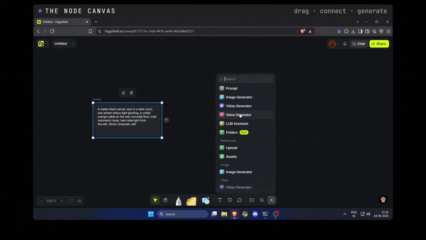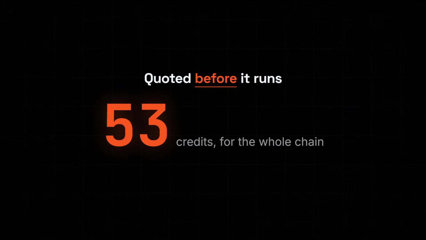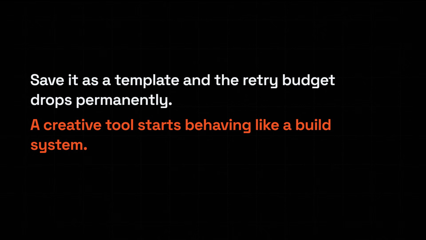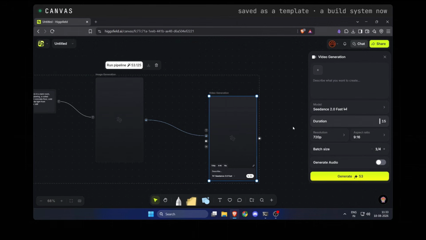You do not. There is a node canvas. Prompt feeds image generation feeds video generation, and the whole chain prices itself before it runs. 53 credits, quoted up front. Save it as a template and the retry budget drops permanently instead of once per session. That is the moment a creative tool starts behaving like a build system.